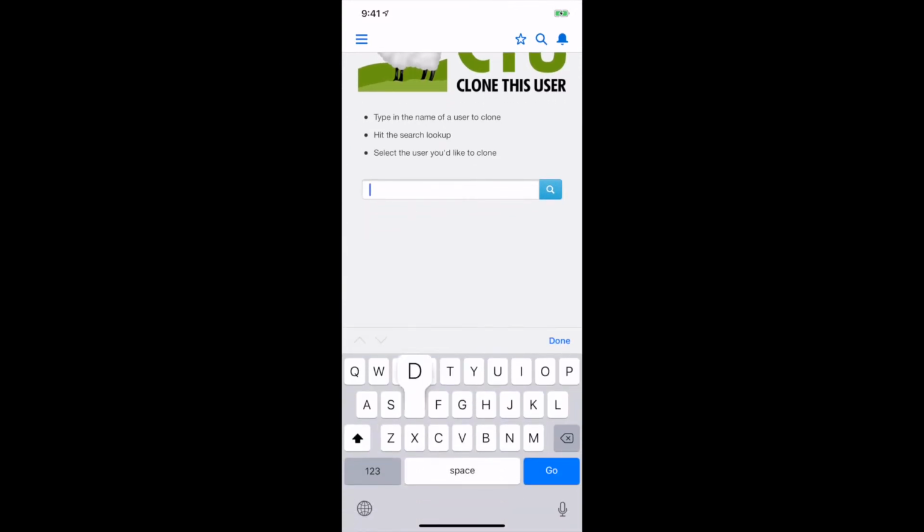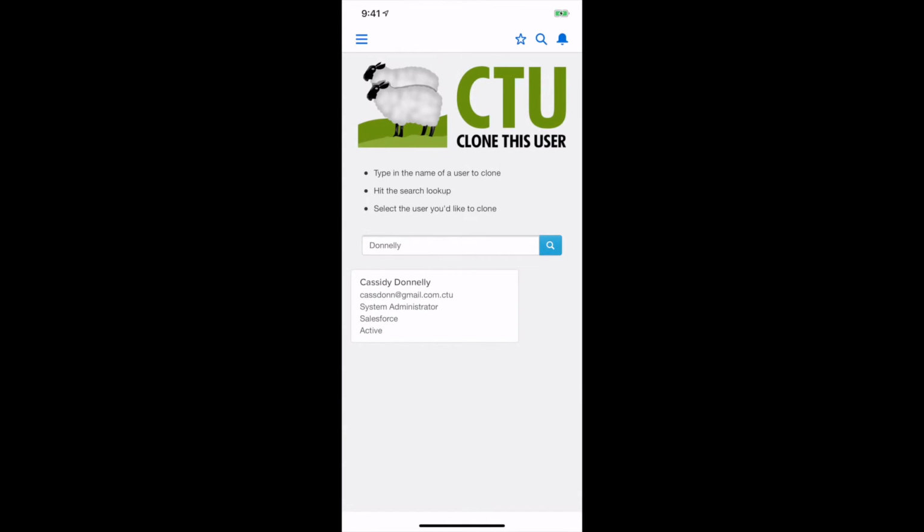You can search by first name or last name. Either one will be perfectly fine. And then you can click the search icon. When I enter that, you can see Cassidy Donnelly pops up as a user. She's a system administrator and she is active. So this is the person that I would like to clone.